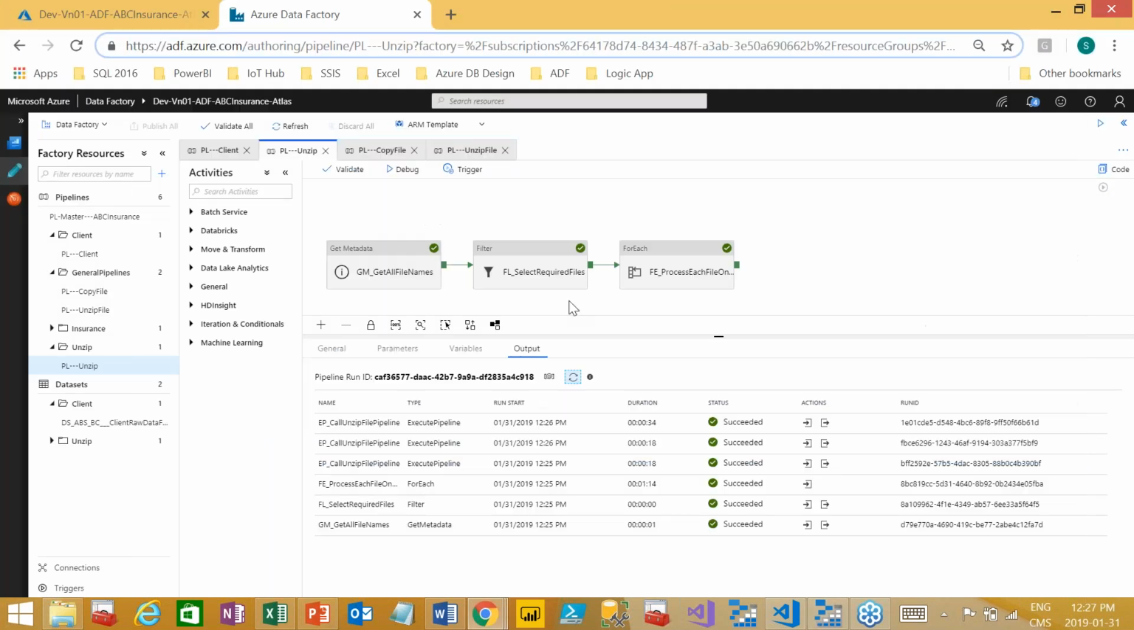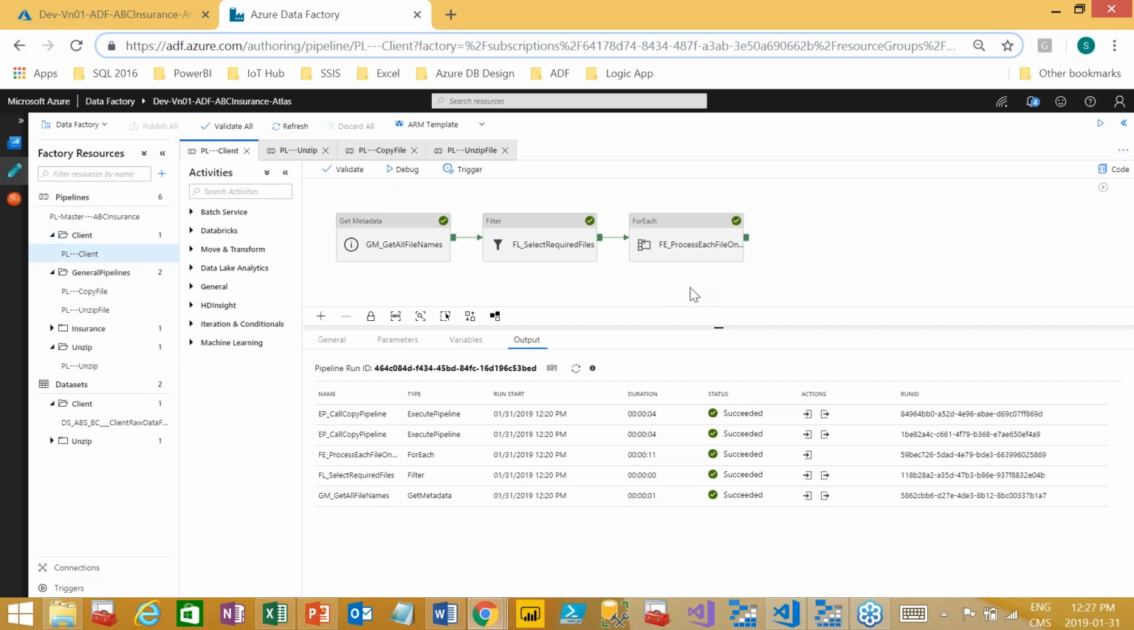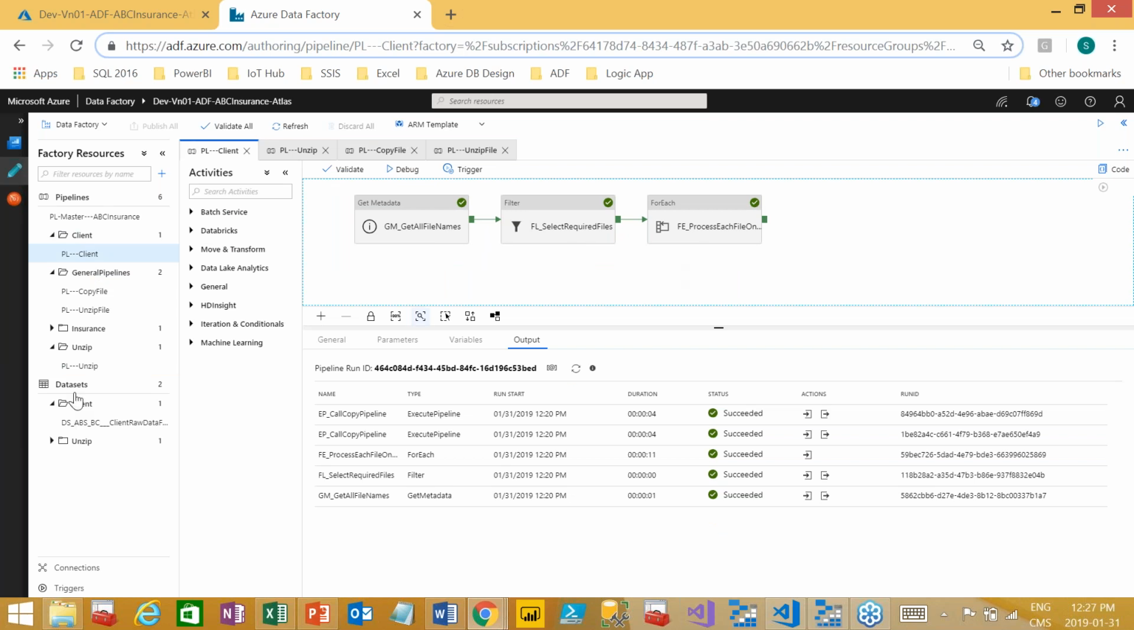So wait a minute. Again, the goal was to talk about frameworks. I showed you how to create a framework at a high level for reusability, which is looping through files. And I cloned this and just changed the inner loop to point somewhere else, of course with the right parameters and so on and so forth. And basically it's doing the unzip.